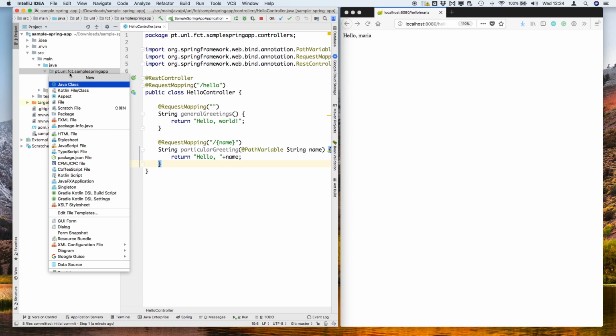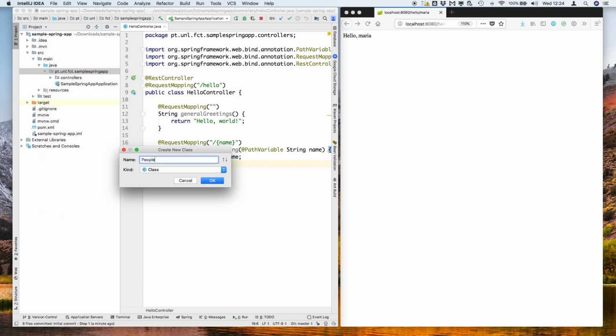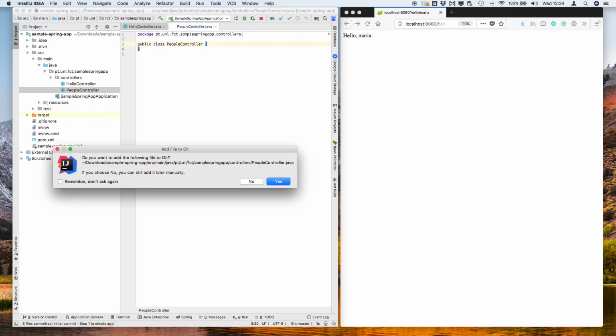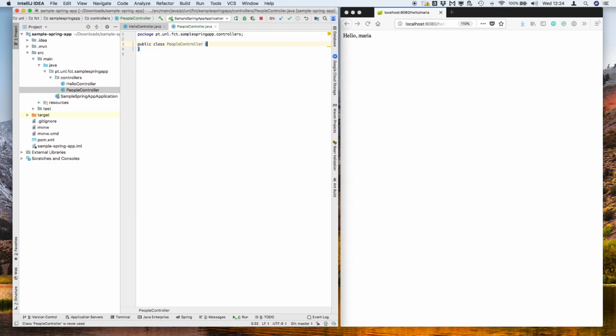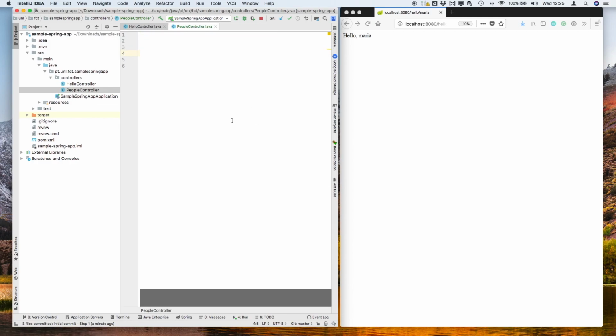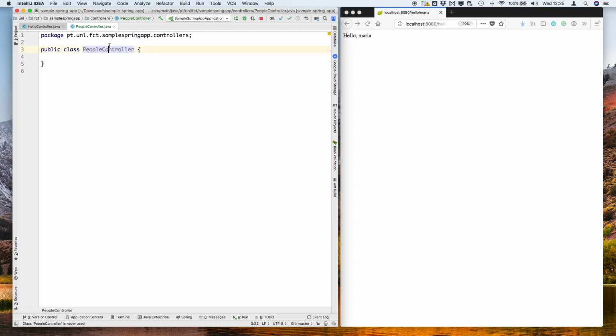Okay, so let's start a new controller, and it's the people controller in the controllers package. We can organize this by kinds of classes or by business logic. And of course, yes, I want to add this to Git. You can already see on the repository of this demo all the steps that I will take. Let me zoom in a bit and take the project out of the way.